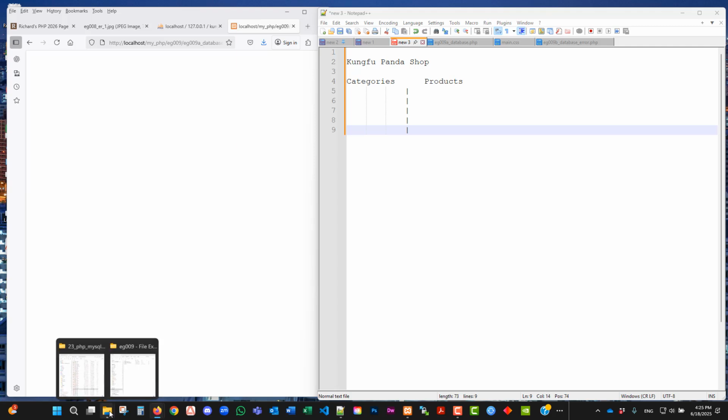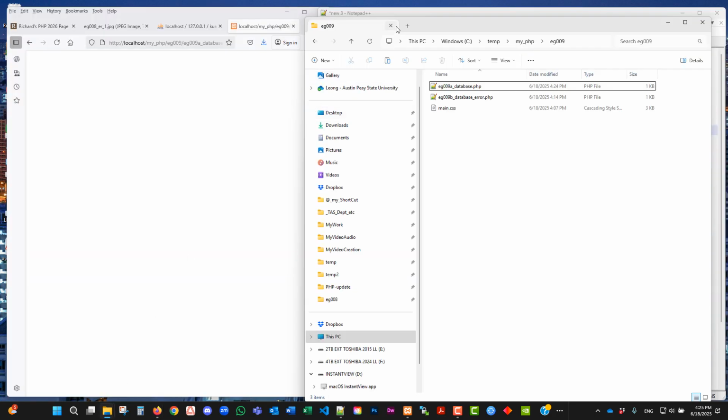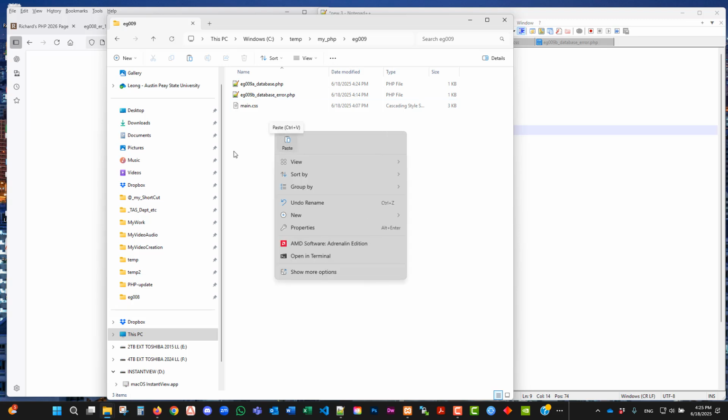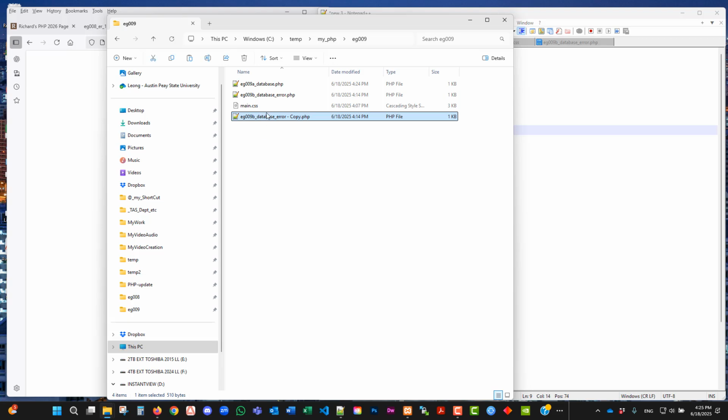Okay, to do that, of course, we are not going to create everything from scratch. We have a file in our C10 myPHP eg009, which is called database error. We're going to copy this file and then change this file to make it index. Okay, copy this, right-click copy, right-click on the blank space and paste, and rename it to 9C index. Okay, so we have 9C index.php.